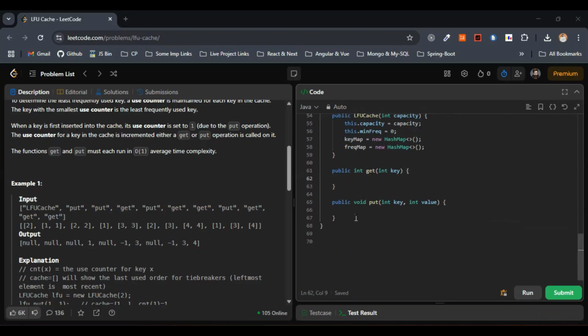So here, before getting into the get method, we will be making use of the update frequency helper method, right? This helper function we'll be making use of within the get method. We have to update the frequency of the nodes that we have pushed using the put operation, right? So that's what we did in the approach. Step by step, we have to update the frequency of it, so for that we'll be going with the helper function update frequency.